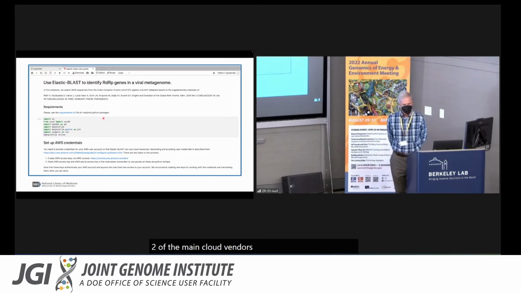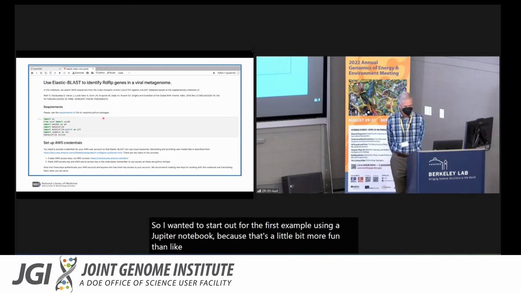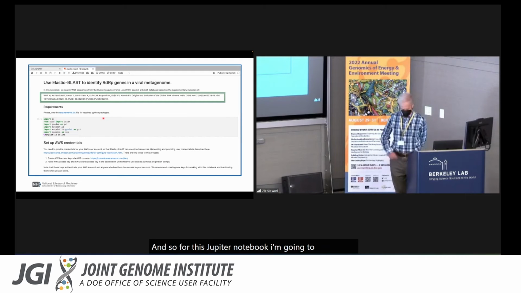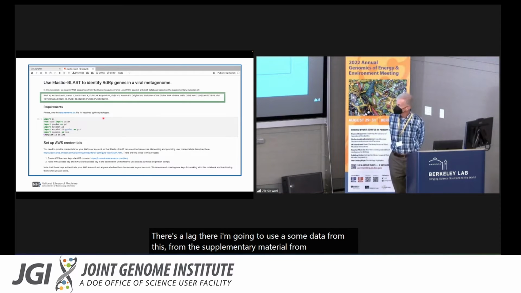So I wanted to start out for the first example using a Jupyter notebook, because that's a little bit more fun than looking at a bunch of command lines. And for this Jupyter notebook, I'm going to use some data from the supplementary material from this article.